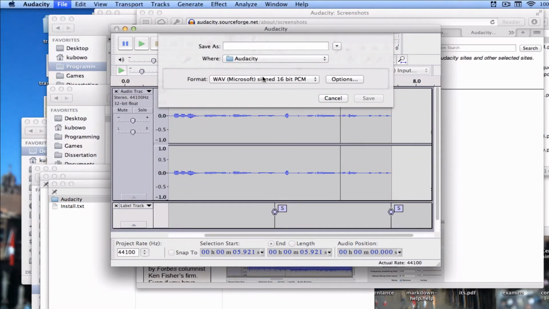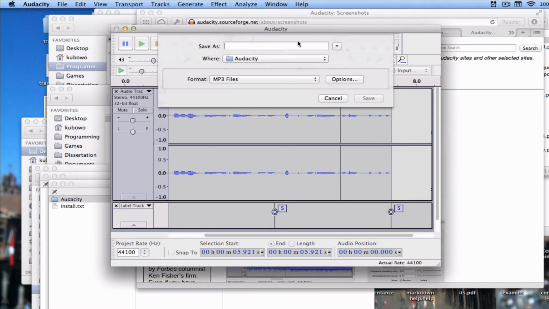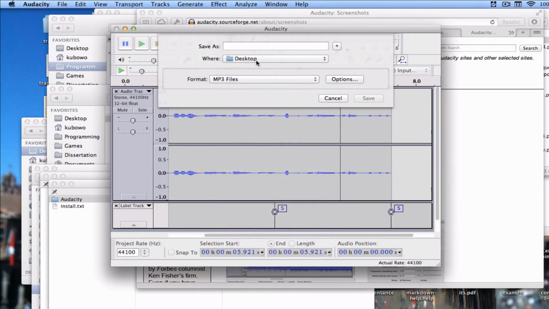You'll set here MP3. You look into the option, check. This looks all pretty good. I'll type a name in. Let's save this to the desktop for now. Let's call it test. Save.